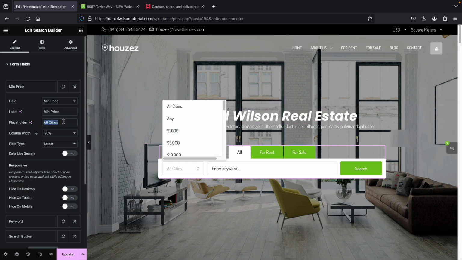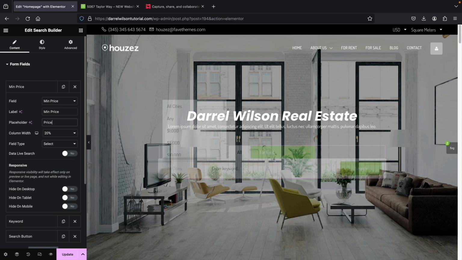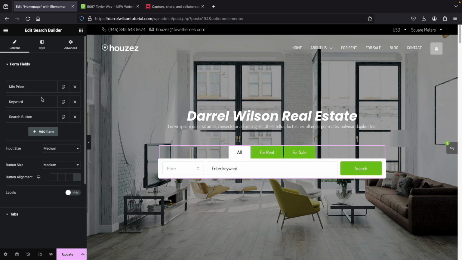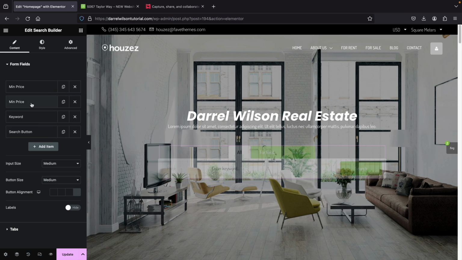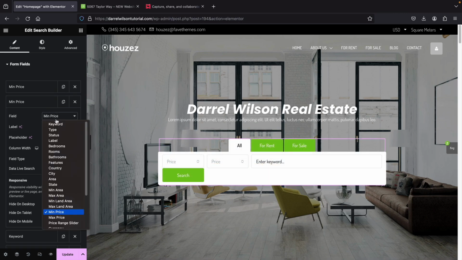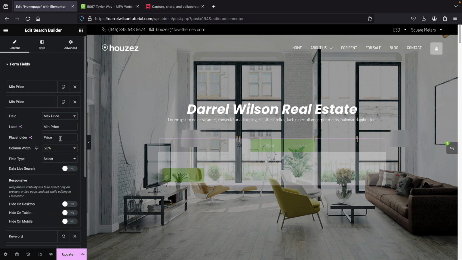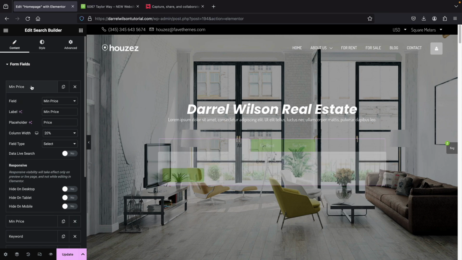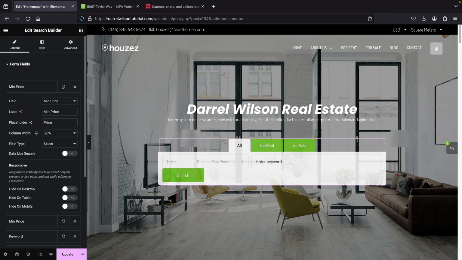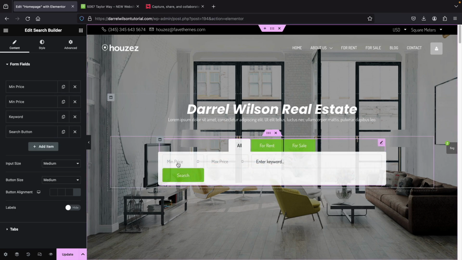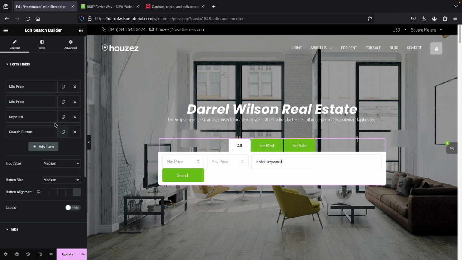And then for the placeholder, we'll just put price, where people can shop by price. So here we have price. Then we can go ahead and add one more. We have price, but we can also do something else like max price. So we have min price, and then here I'll put max price. Maybe this one over here I'll put min price, just to make sure that it correlates together. So we have min price and then max price.